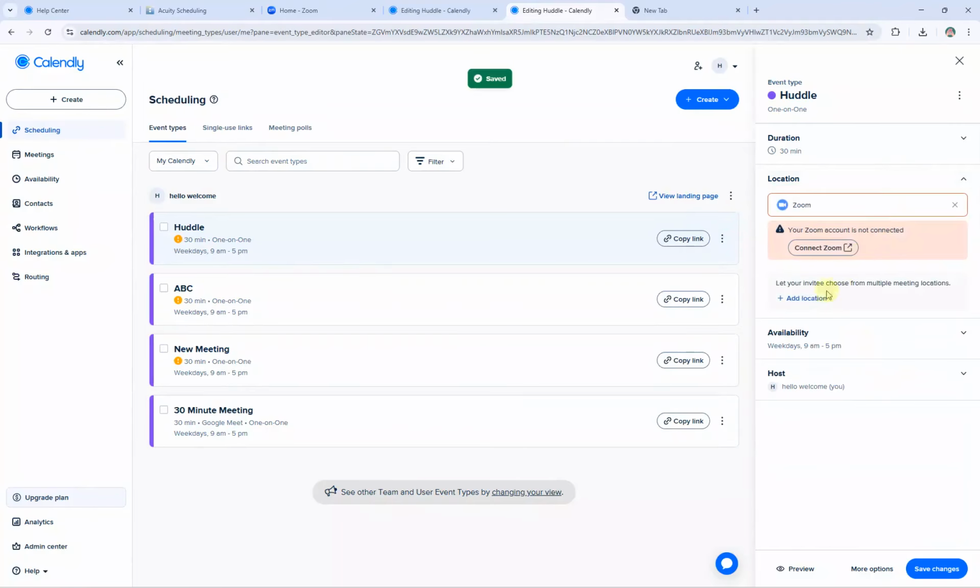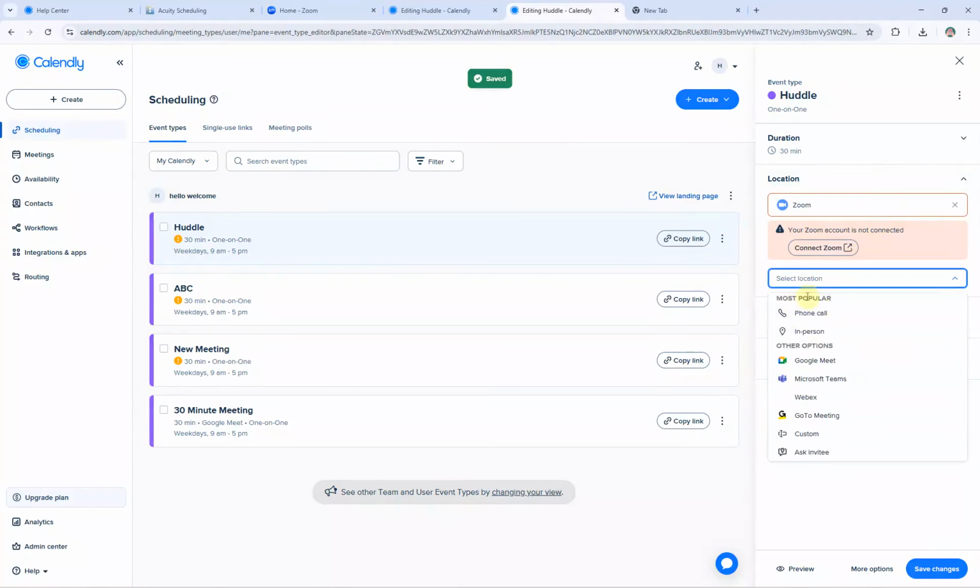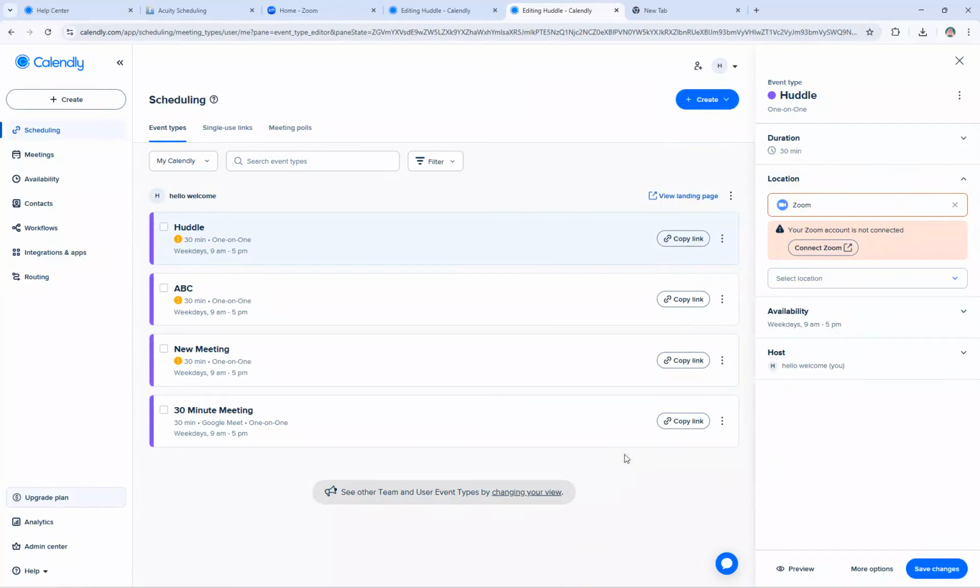in the event details. Remember, if you're using multiple Zoom accounts, make sure you've connected the correct one to avoid any confusion. One last tip, check your email notifications in Calendly to ensure they're set up to send the Zoom link to your invitees. This way, everyone will have the necessary details to join the meeting.